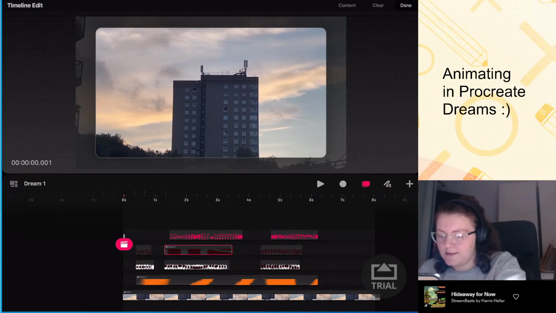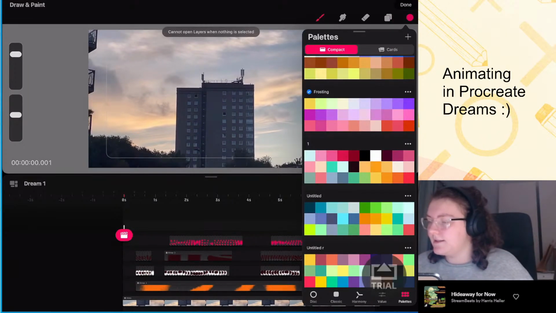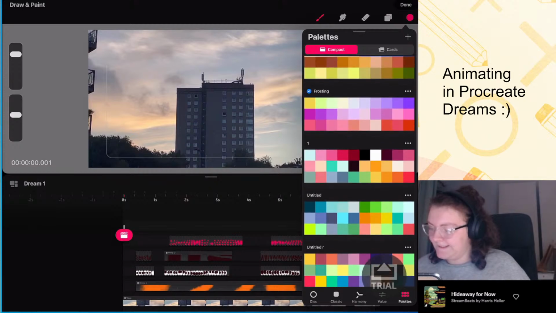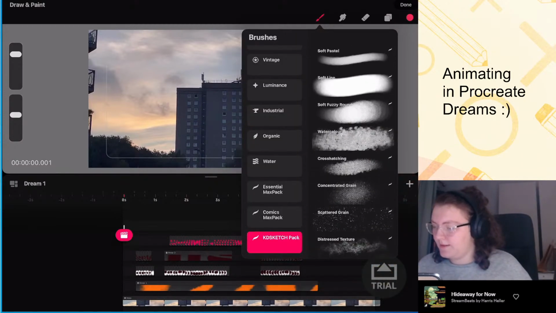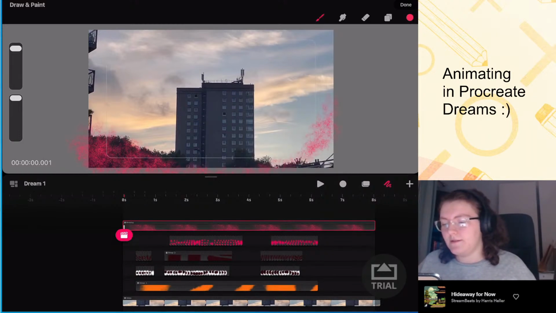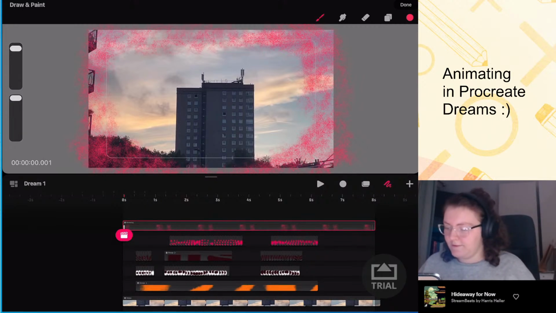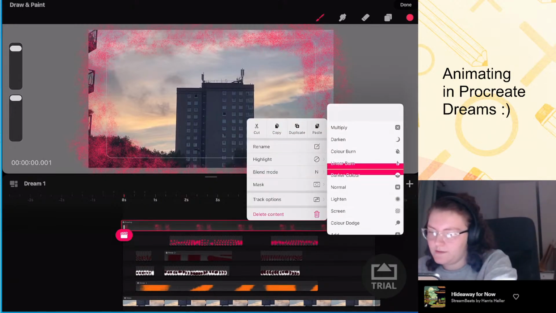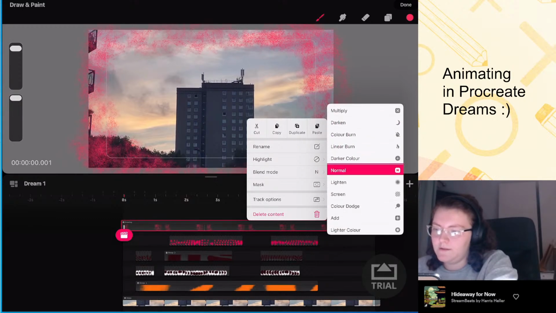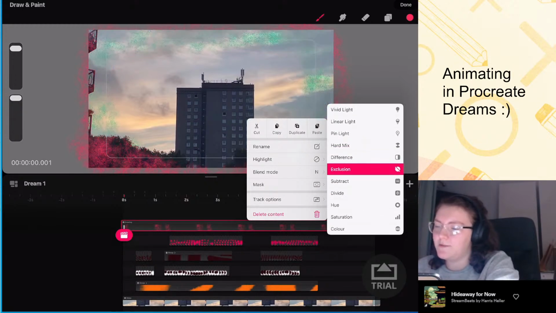Let's add a track to this. And I want to add in some red. These brushes are definitely not as big as they are in Procreate. And then blend mode. At least they included blend modes, honestly. I'd probably be one of the people raging if they didn't.